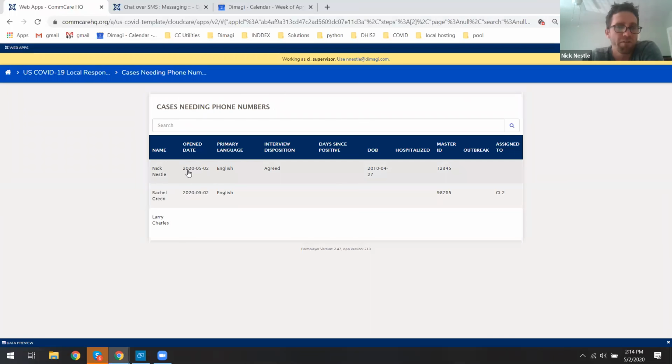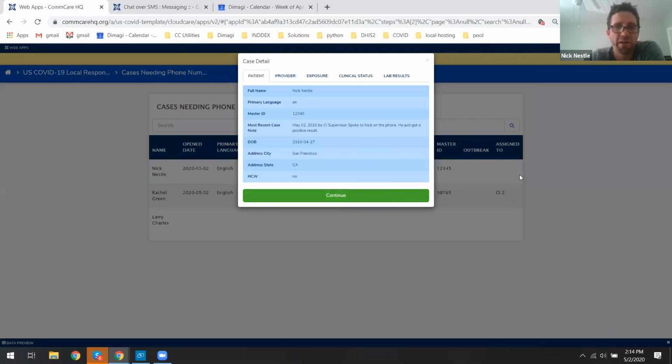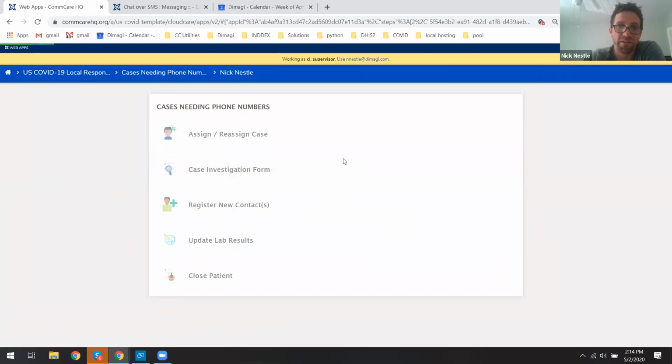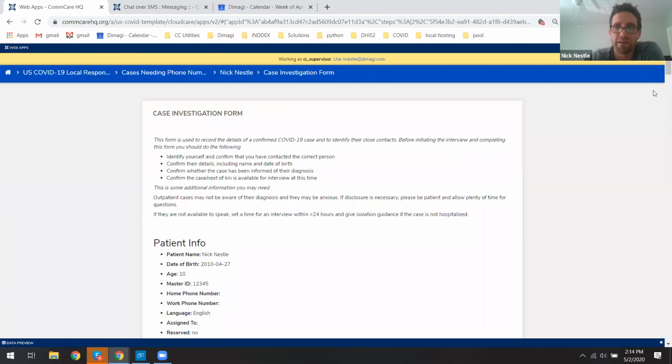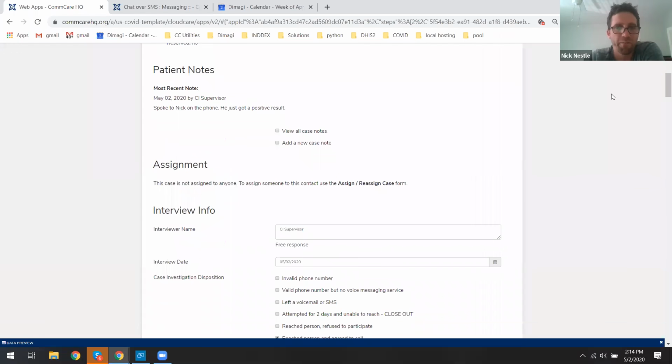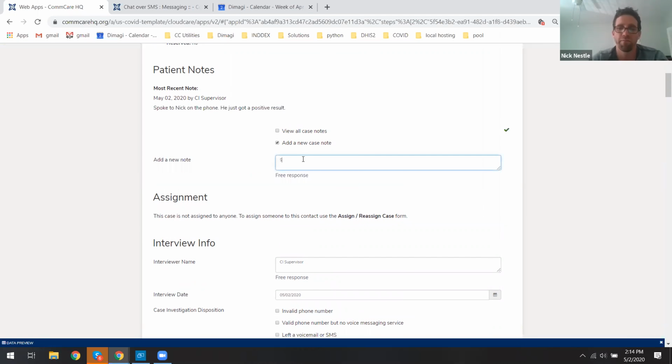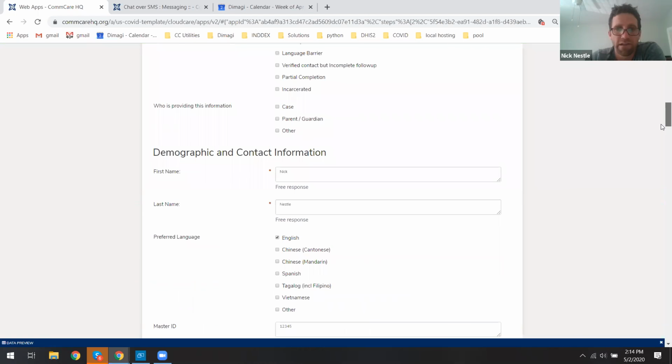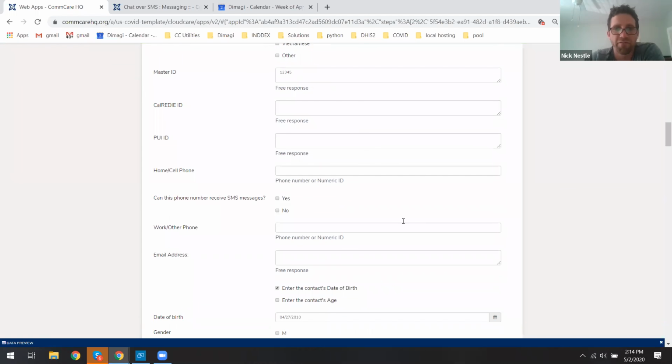And so someone who's in charge of getting that phone number would come in, and whatever mechanism they use to get that phone number is what they would use to populate it in. But you'll notice it's the same list that we had before. I can see the previous notes that were left by people, and I could add a new case note. So maybe what I did is I spoke to Nick's provider who gave me his contact info. Again, this is just for communication with others. And if I go down to the phone number, I would fill out his phone number as well.